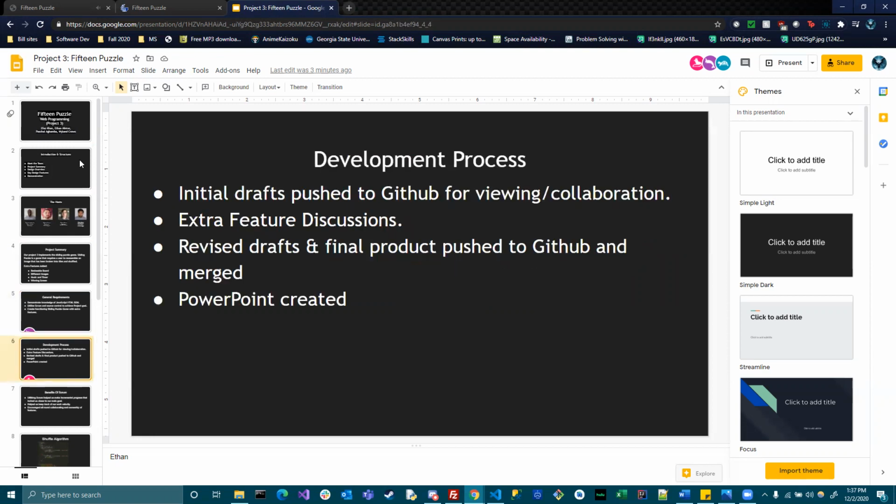For the development process, we started with initial drafts, which we pushed over to GitHub, just to have a frame that everyone could work off. Then we discussed the extra features we wanted to implement. Then we went ahead and started writing some code and pushing it. We revised the drafts that we had for each feature, and eventually we put it together into a final product, which we pushed to GitHub. Then we started to create the PowerPoint that we have here.